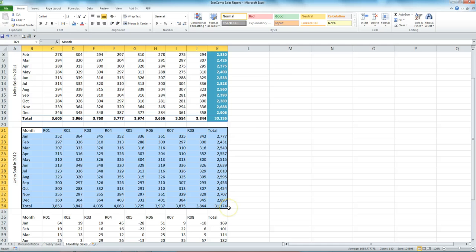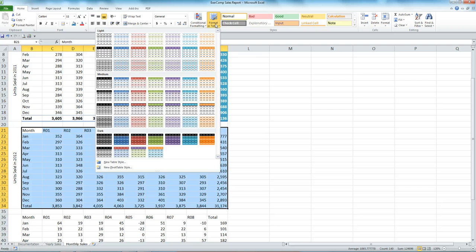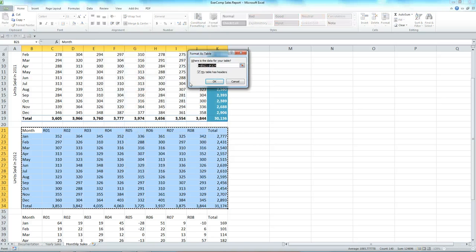In the Styles group on the Home tab, click the Format as Table button. Click Table Style Medium 6, the 6th table style in the first row of the Medium section. Table Style Medium 6. When this comes up, click OK. Your format as table is correct if you selected correctly.